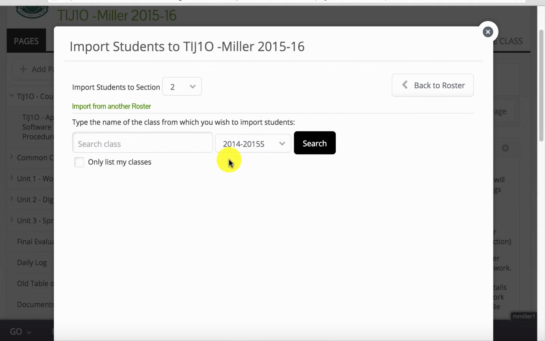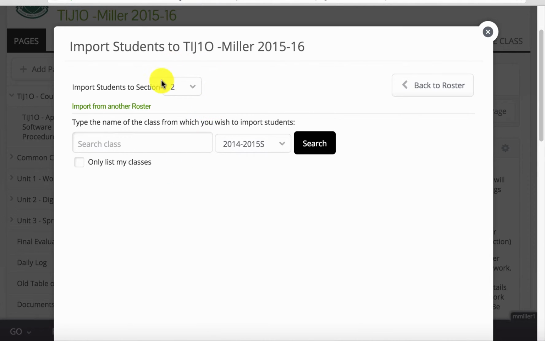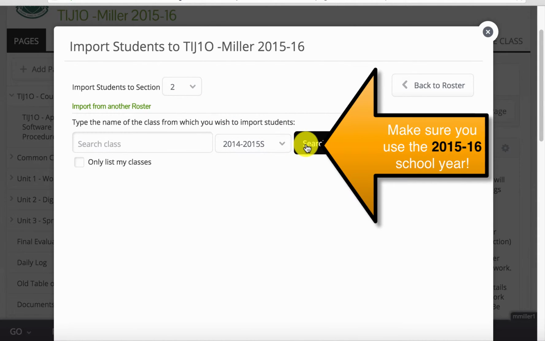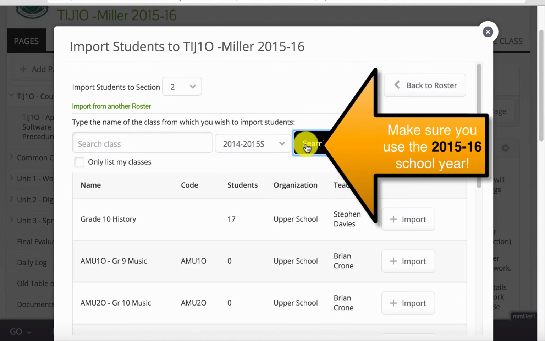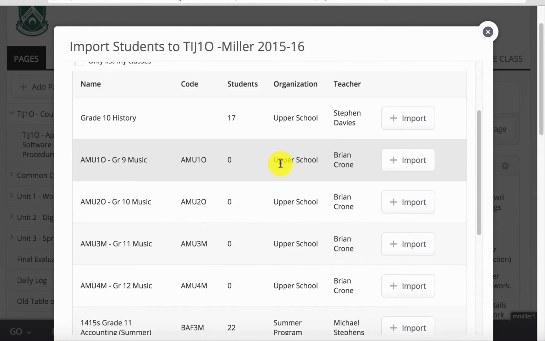The other thing you probably will want to do is choose only your classes, because that way you only see the list of the students who are associated with classes that you teach. And in case you got to this point without double checking your section, you can check it up here to make sure you're importing the right students into the right section. So having changed the year to the summer, which you shouldn't have to do, I'm going to click Search. And here are all the summer school courses.